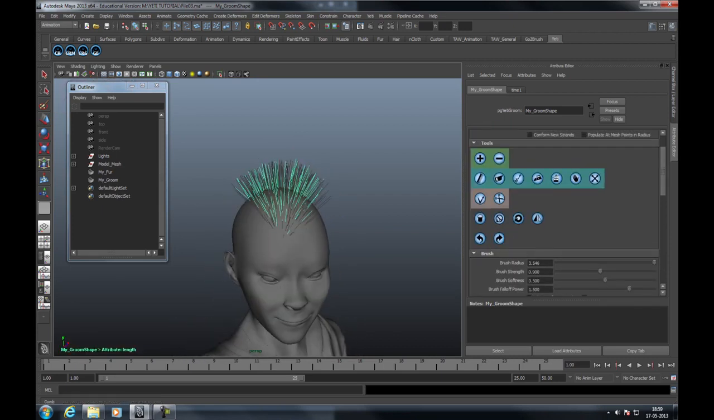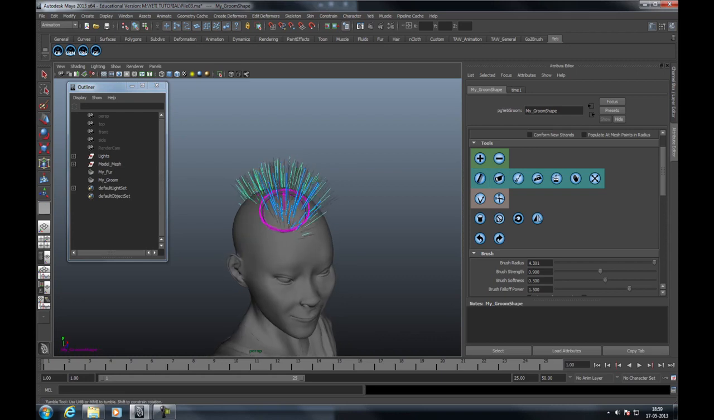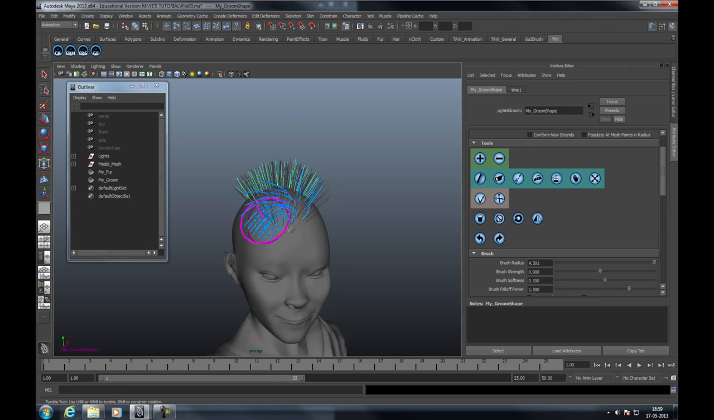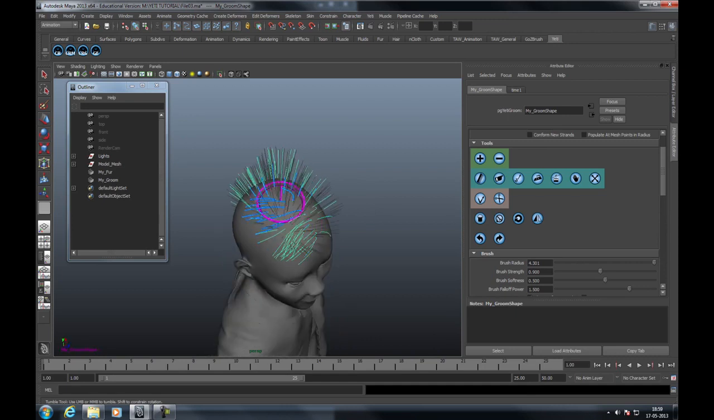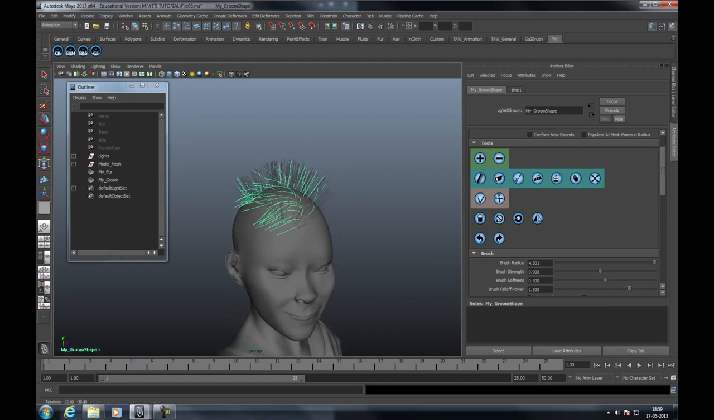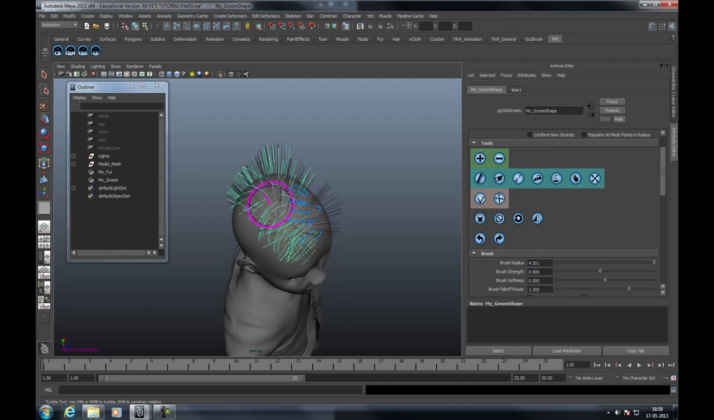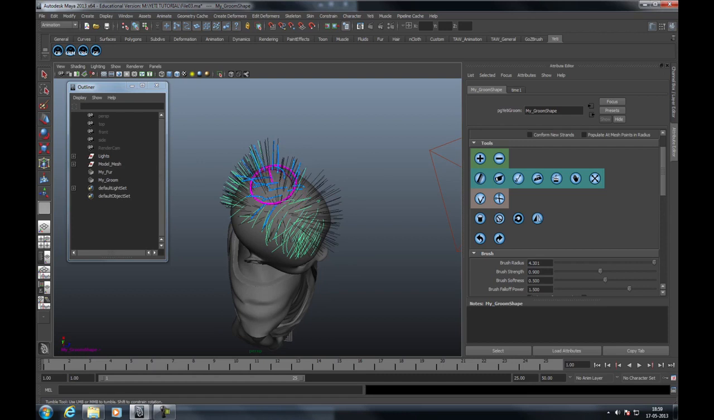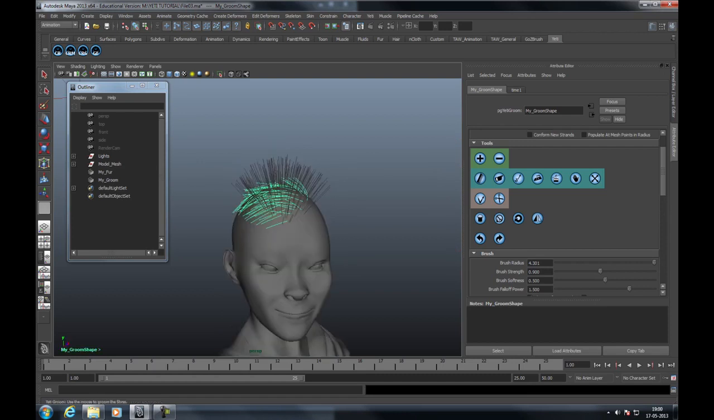Now I'll go in and use the comb to decide upon a direction. This is a punk monk, whatever that is. So this step is just taking your time, making it look decent, and obviously rendering it out now and then to see what it looks like.